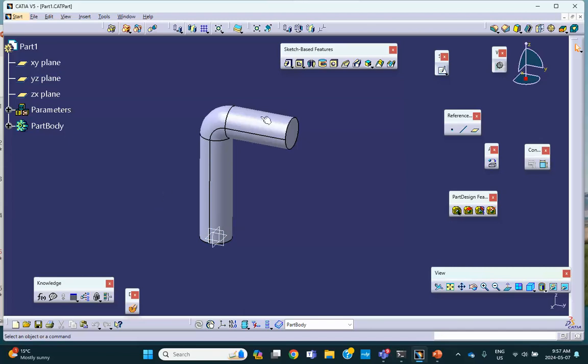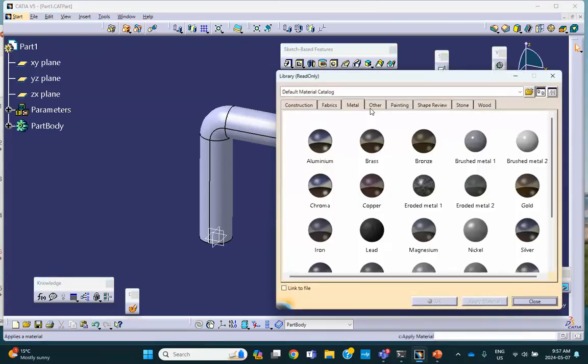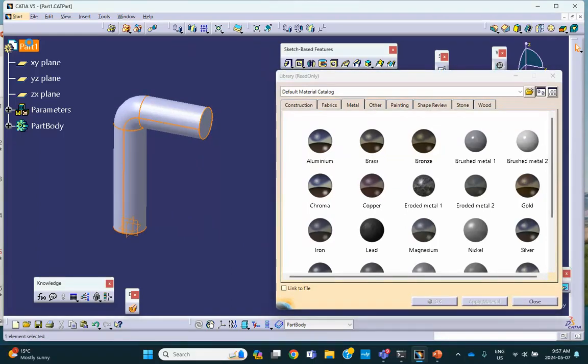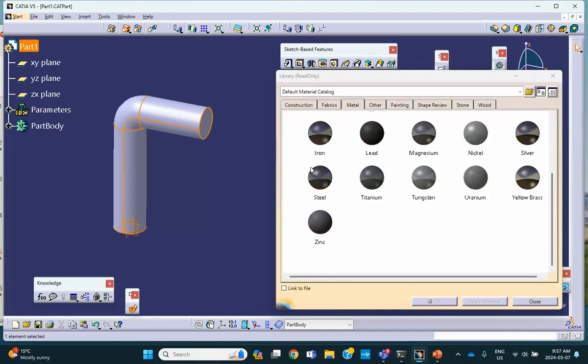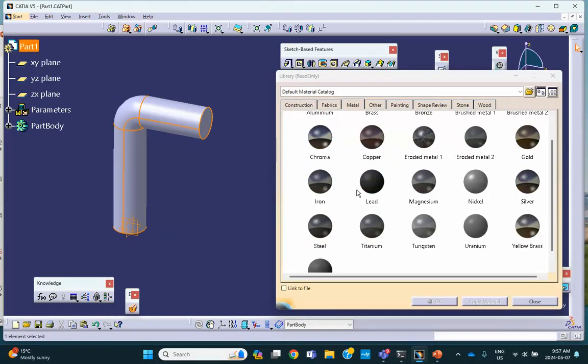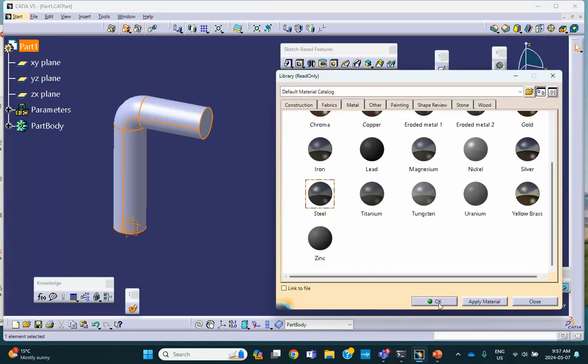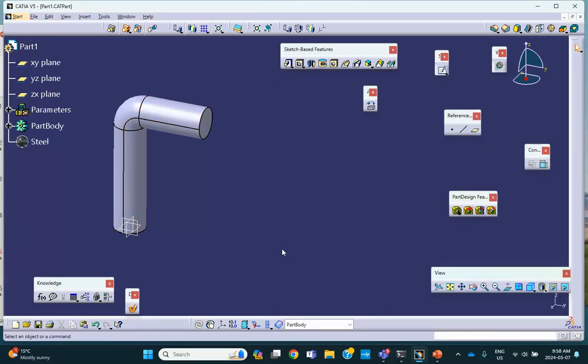Now, we're going to apply material. So where is the apply material? It's right there. You see that? Apply material. You click on it. You select the part. And we want it to be made out of steel. This is the metal tab, out of steel. And then say OK.